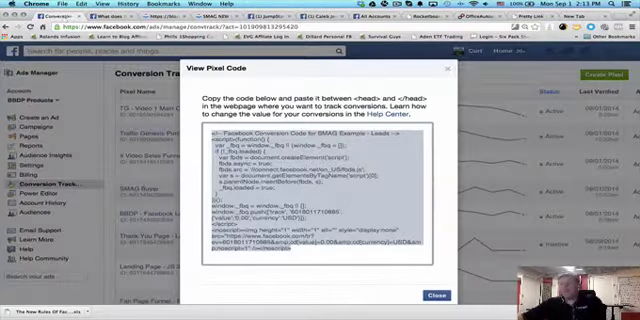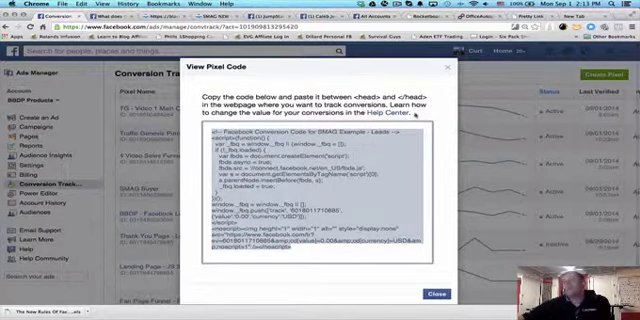Okay, so now that we have the conversion code set up, we want to set up a conversion code at each part of our funnel. If you have a limited budget, you're going to want to set up a conversion code on the landing page. You're going to want to set a conversion code up once they opt in on the thank you page, and you want to set a conversion code up once someone buys a product or service from you.